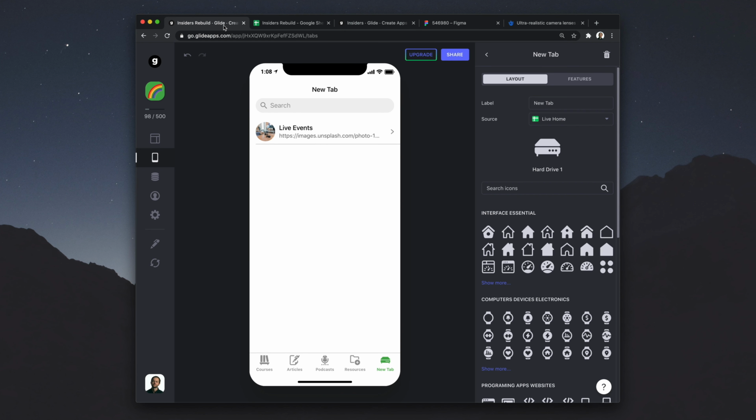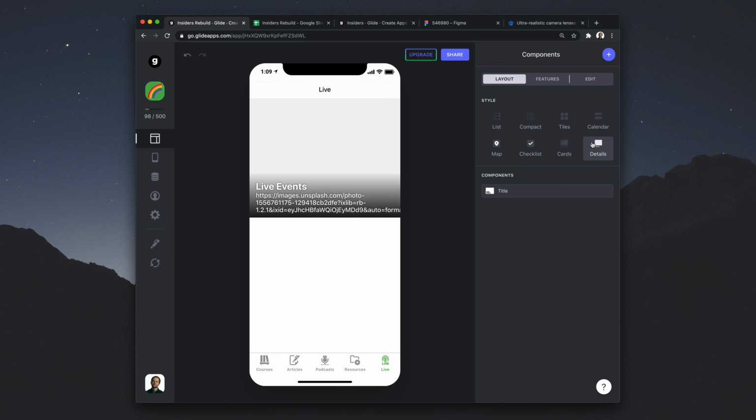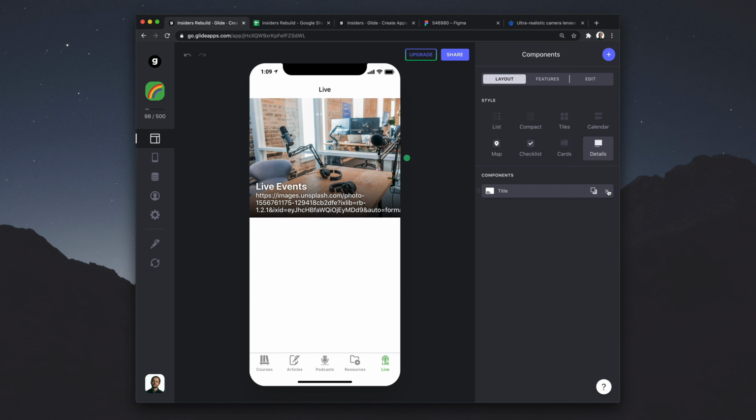So we're going to change the title of this screen to be events, or you could call it live, as I did in the app. And let's change the icon as well to this. And let's go over to the layout and change it to details. And we can delete this title.